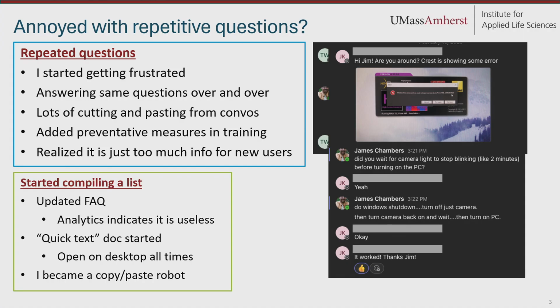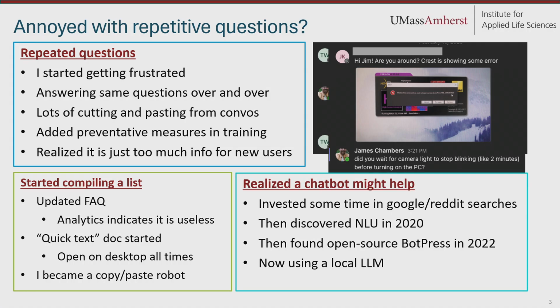So I tried an FAQ on the website. I tried it as a pop-up window on every computer. I would track analytics, like who's actually looking at this, interacting with it, and the answer was basically 0. So that doesn't work. Then I started this quick text document on my desktop, and I realized I had become a copy-paste robot. This was all before Power Apps and stuff like that, but alas, it was me cutting and pasting to help people. So then I started thinking, okay, I need to look at a chatbot.